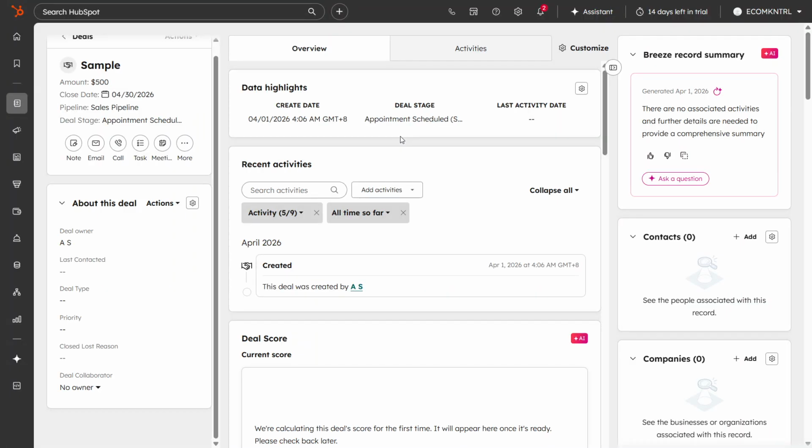Inside the deal, you'll see several panels with different types of information, like activity, emails, and properties. Focus on the left-hand panel of this deal record. In this panel, look for a section called About This Deal. This section contains key property fields that describe the deal, such as amount, stage, and owner.